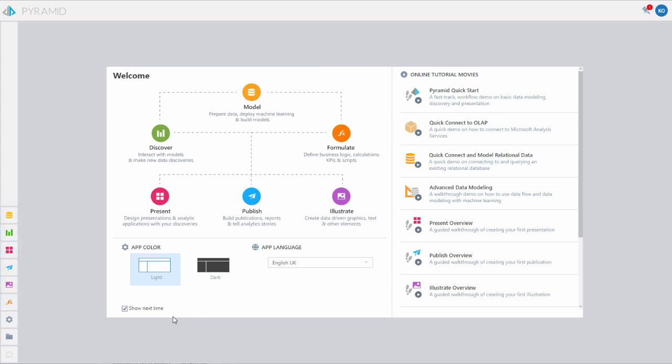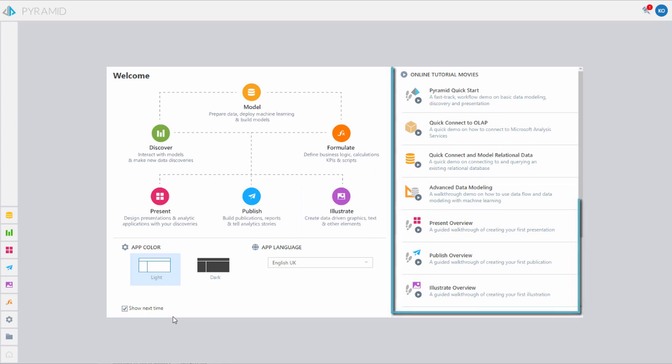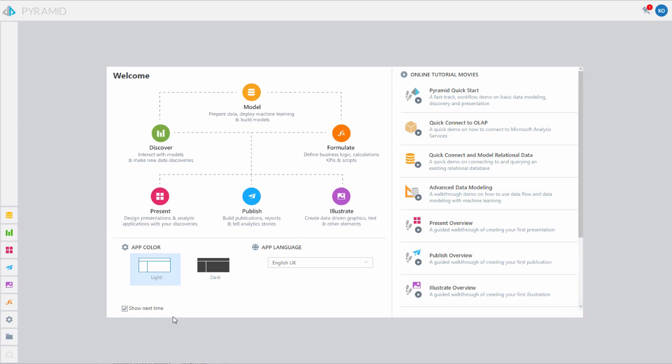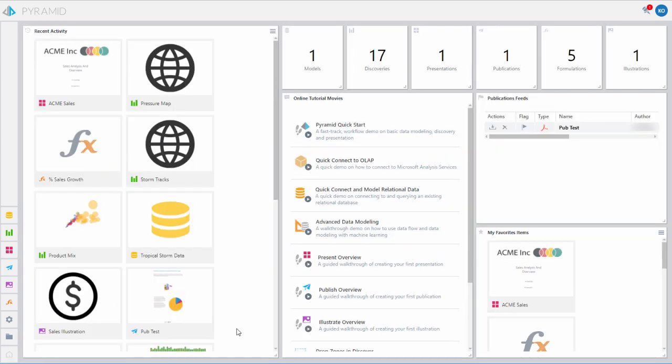We can use any of the shortcuts to build a data model, discovery report, presentation, publication, illustration, or formulation. Users can access short tutorials from this page as well. By unchecking the Show Next Time box, users will be launched into the alternate landing page for the Content Management System, or CMS as we'll call it later in this video.